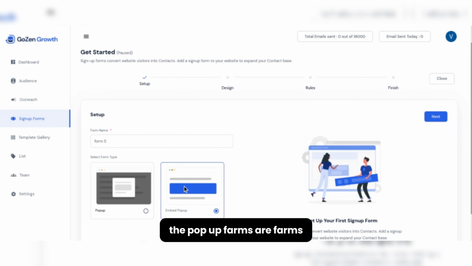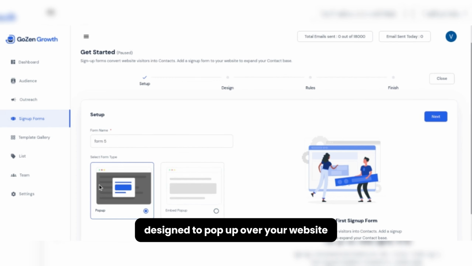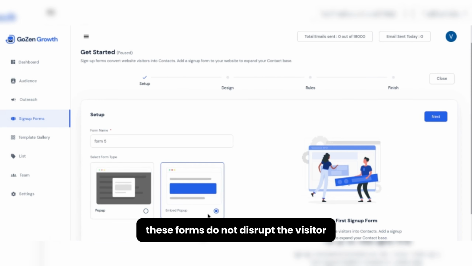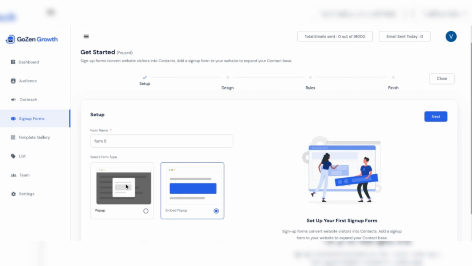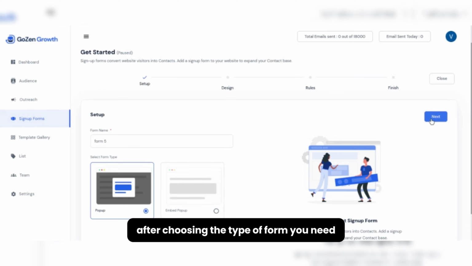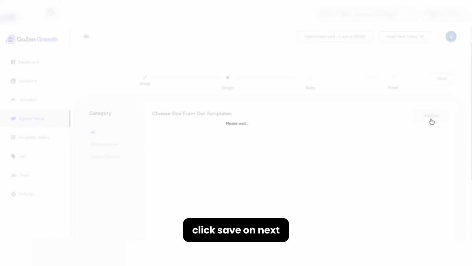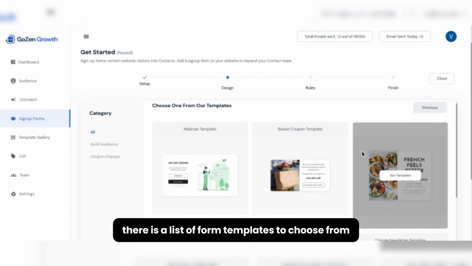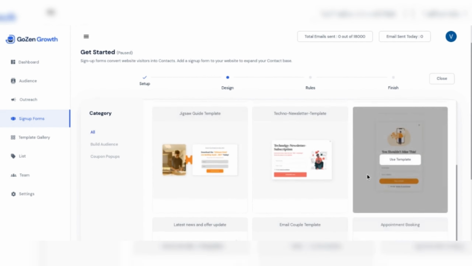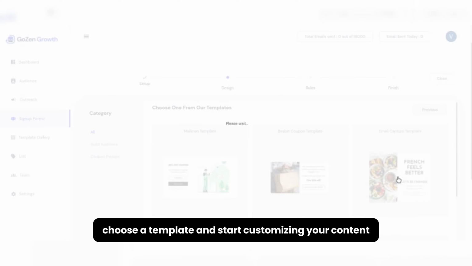The pop-up forms are forms designed to pop up over your website, whereas embed pop-up forms do not disrupt the visitor. It displays the form as part of the web page. After choosing the type of form you need, click Save and Next. On the next page, there is a list of form templates to choose from. Choose a template and start customizing your content.